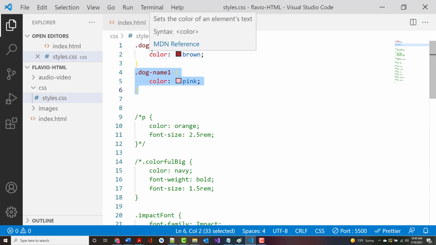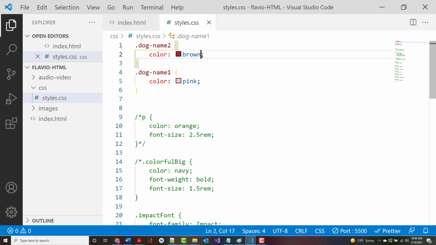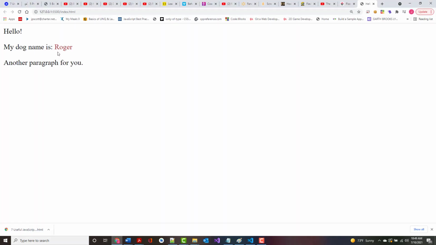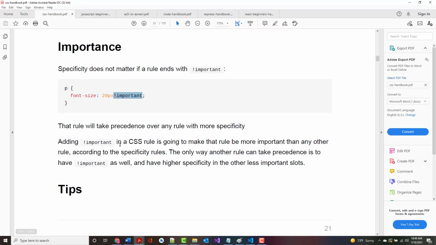But what if I came in here and I said, you know what? I don't care. I'm going to add an important rule right there. Now let's see what color it is. And notice it's brown. It's not pink. Be very leery of using this important rule. As it says there, adding the exclamation point important in the CSS rule is going to make that rule more important than any other rule. The problem is people get infatuated with using the important rule, and they use it all over the place.